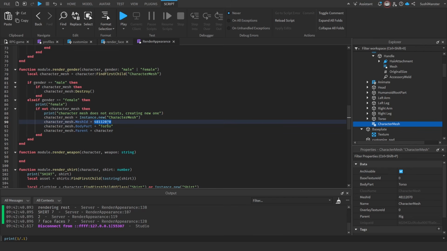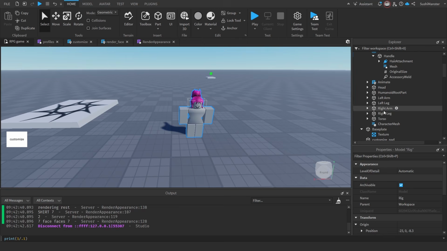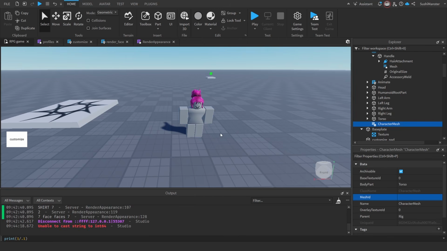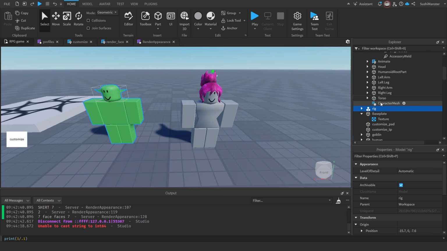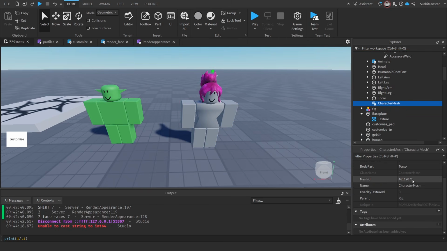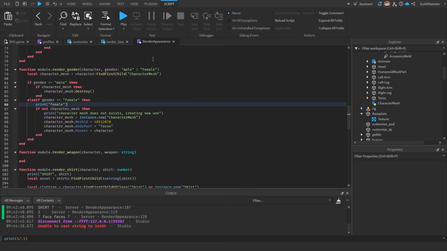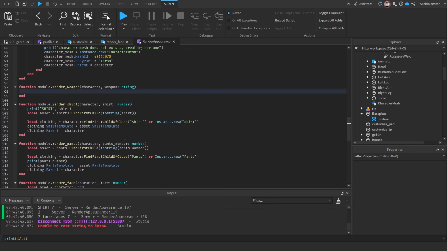We set the mesh ID to this. You can pause the video and copy this. This is for this body type. Right here. And then we set the body part to torso and parent to character. Render weapon, it doesn't exist yet. Render shirt. Let's remove this print.